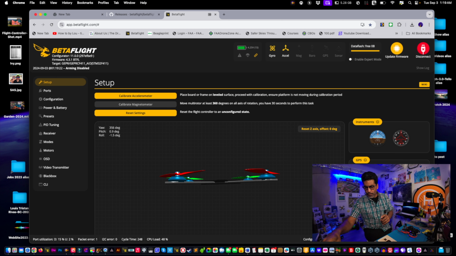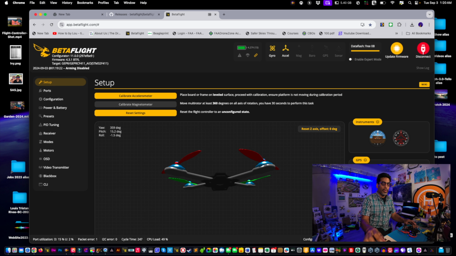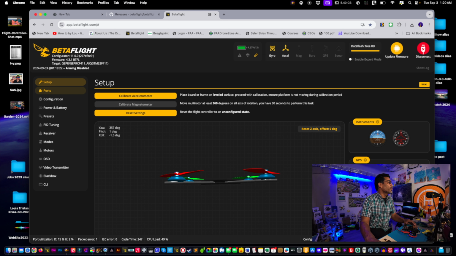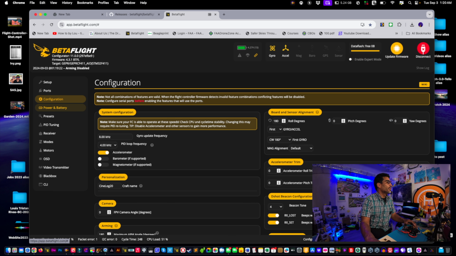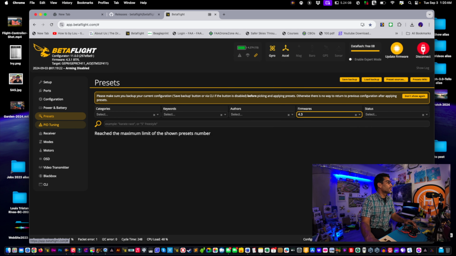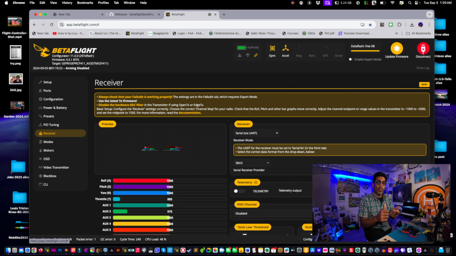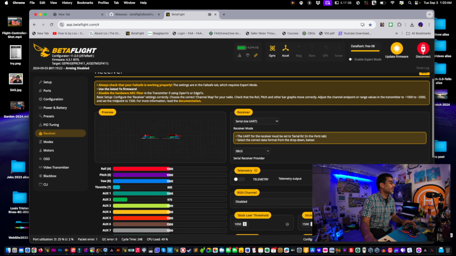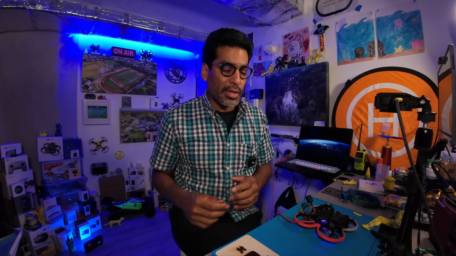I wonder though if it works on an Android phone. Let us know, because as you know, my Android phone is not the most optimal to experiment on, and even if it does show up, we really don't know if it will work. Anyway, there you go. You can do everything from your ports to your configuration to your power to your presets to your PIDs, receiver. If you want to readjust your receiver, you can do that here too. And that's pretty much it.